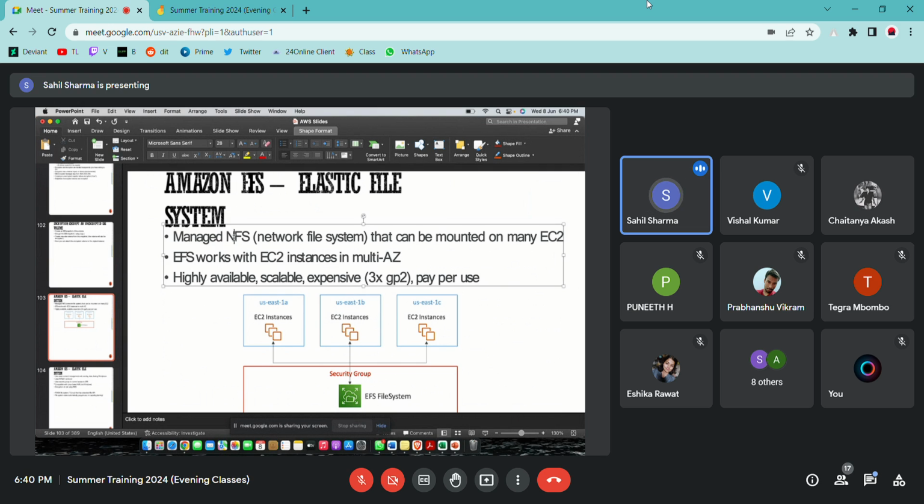So we have the managed NFS. This is a network file system. So EFS falls under the NFS. So the Elastic File System falls under the Network File System. That means it is not going to be any physical entity. They are going to be attached with the network. When I say they are attached with the network, beta, it is going to provide me a very big advantage.